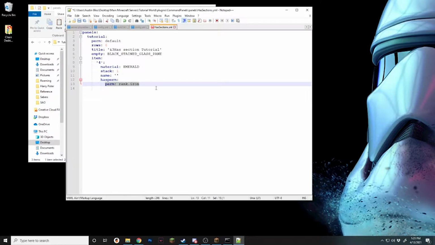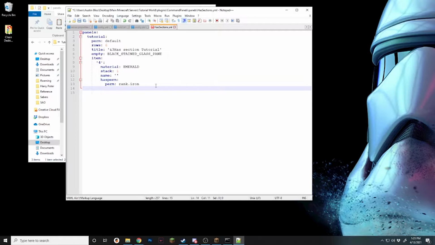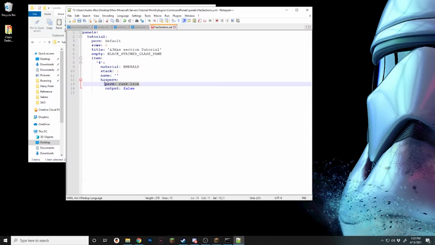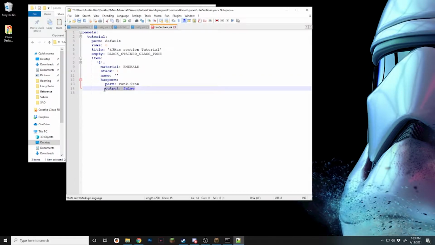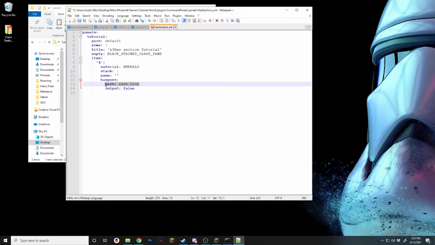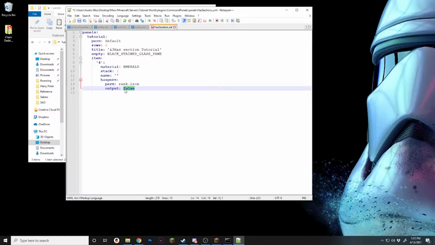Now that you have your permission, the only other thing that Hasperm takes is an output. You don't have to have this. If you leave it out, it'll automatically be set to true, but you can set it to true or false. If it's set to true, it'll check if this permission is true for the player. If it's set to false, it'll check if the person does not have this permission. In this example, I'm going to be using output as true.